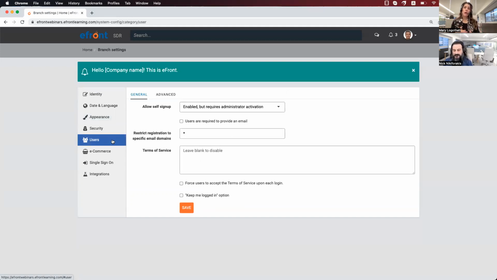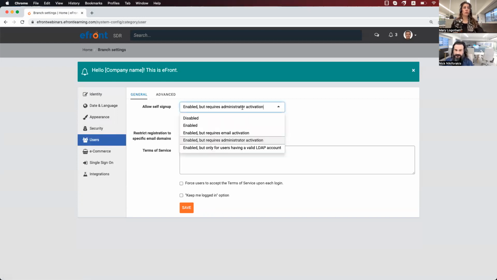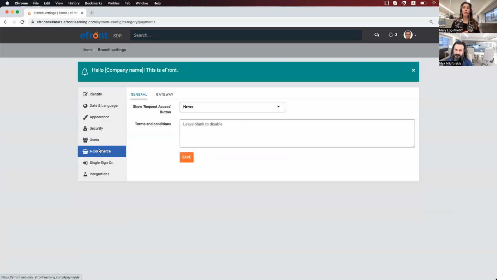Now, usually when we are using the platform for internal training, we don't want users to be able to self-register, so you can disable this option. But if you're selling your courses or if you want to save time and just give the link to users so they can sign up alone, you can allow users to self-register and then verify their account with one of these options.